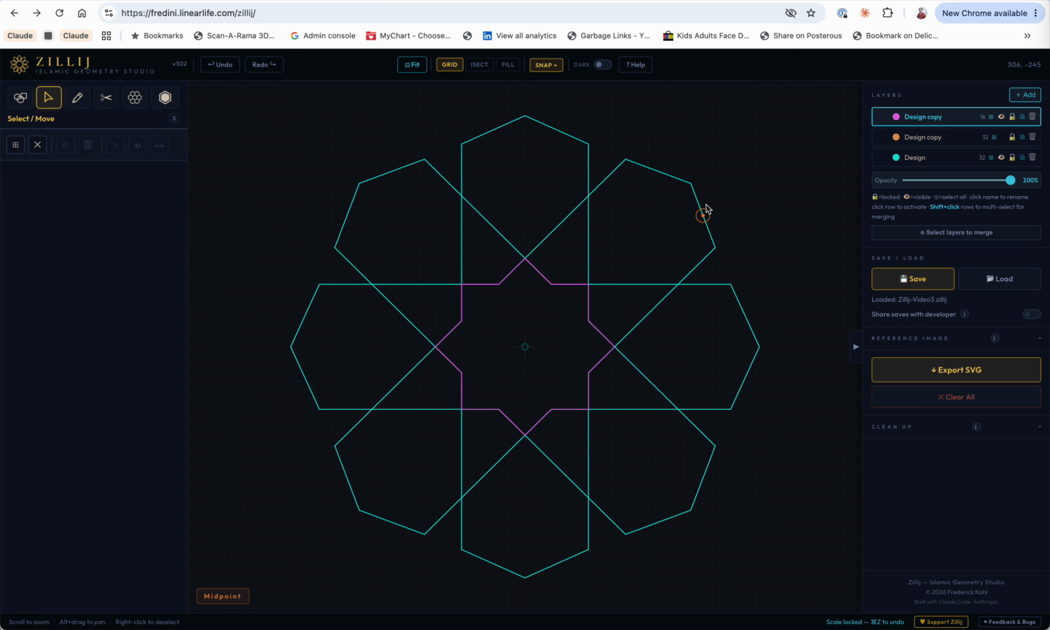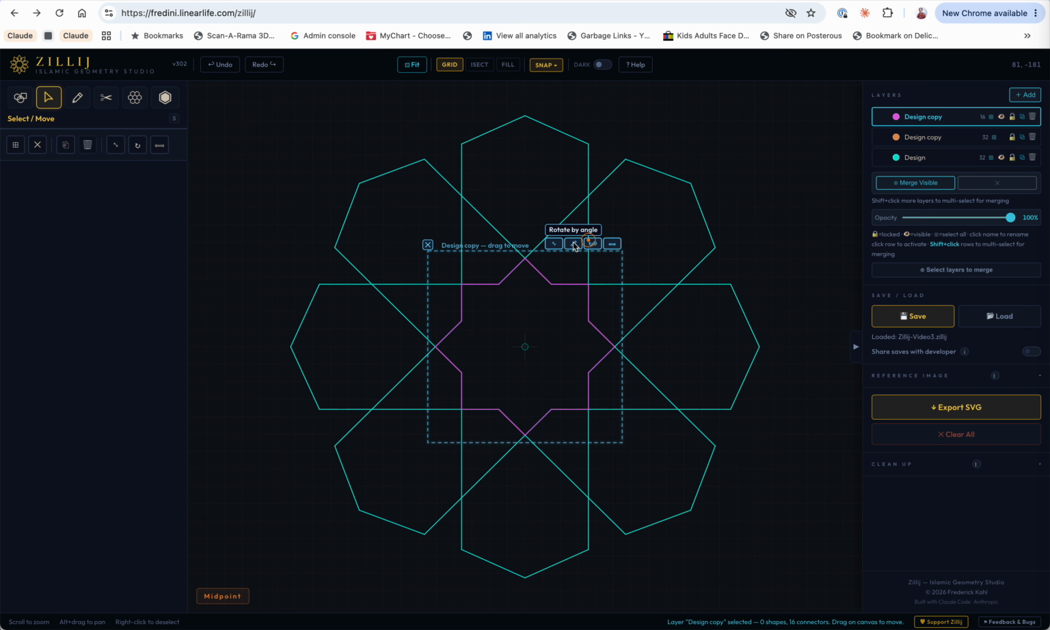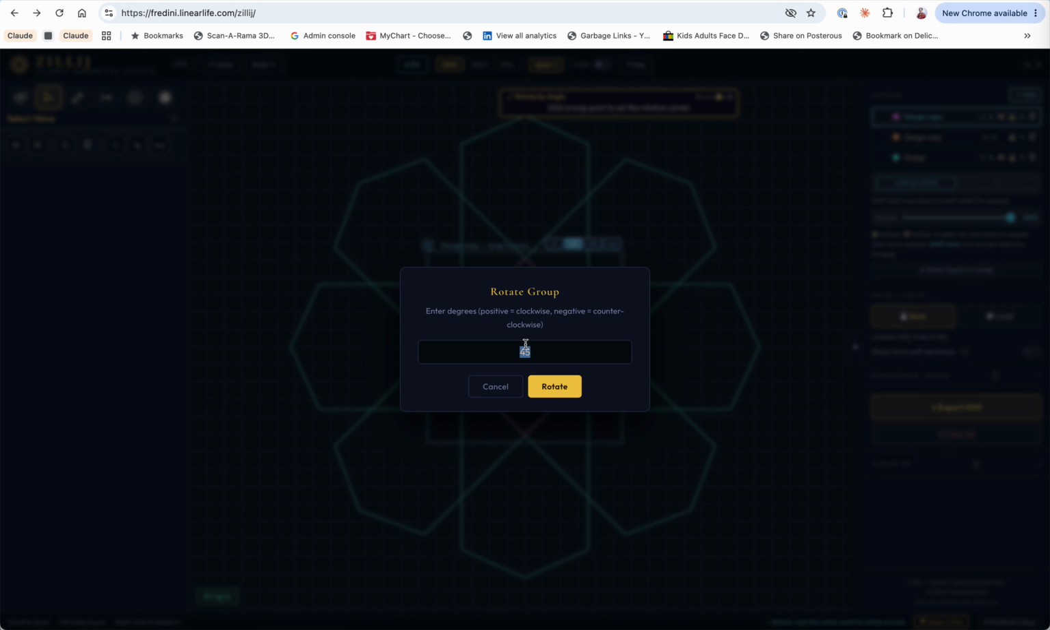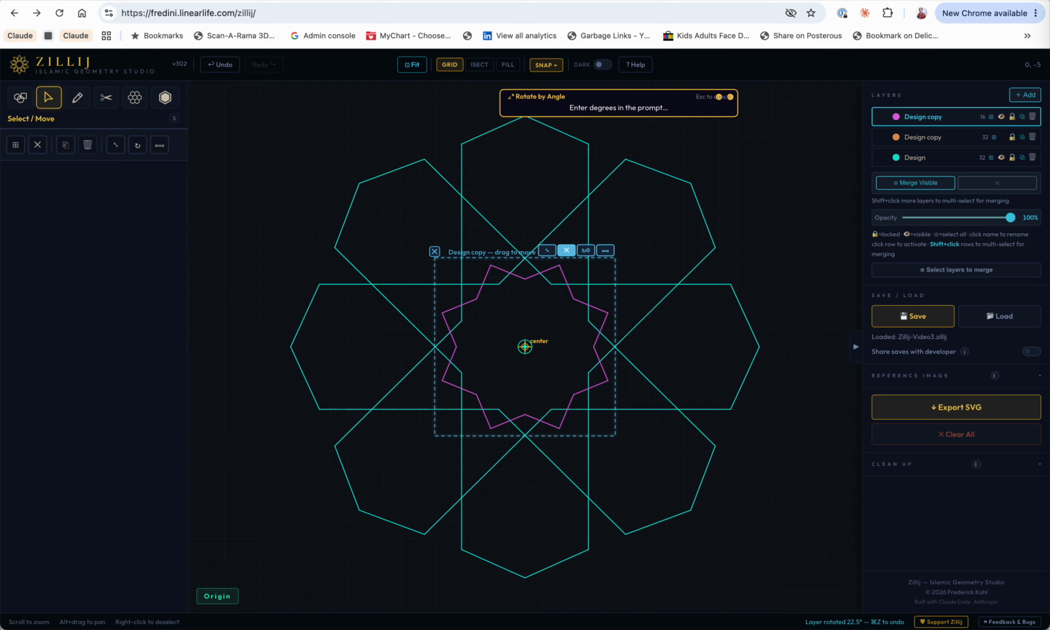I'm going to undo that, and let's look also at rotate. So again, I'm going to just double click this layer. We'll look first at rotate by angle. So again, we're prompted to click a snap point in the center, and then enter how many degrees. What if I want to do 22.5 degrees? Let's see how that looks. And you see that rotated right between these two in line with that. So that's another way of doing rotation.